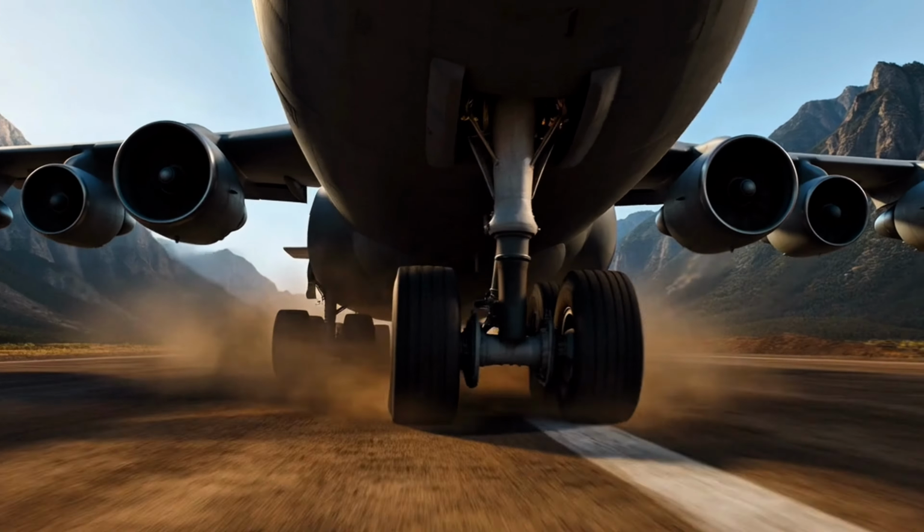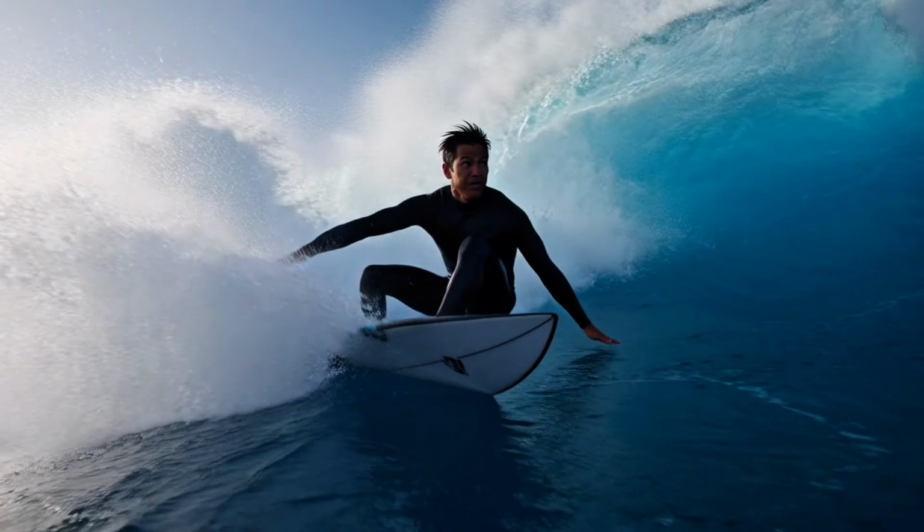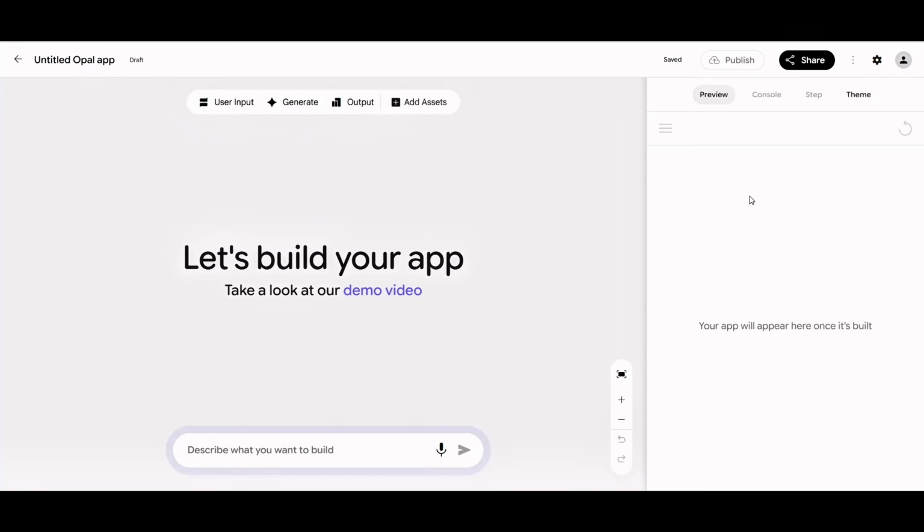But here's where things get even more interesting. Text to video is great, but image to video is where this really shines. You can take a single image and turn it into a cinematic moving shot. A product photo can become an ad, a portrait can feel like a movie scene, one still image suddenly has life. Here's how it works.